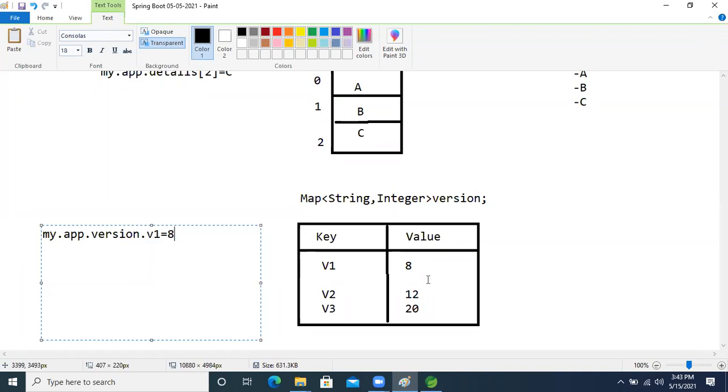Now same way, copy and paste for v3. Here just change the key and value. Version 2 is 12, and here version 3 is 20. Like this we will write it in the property file.